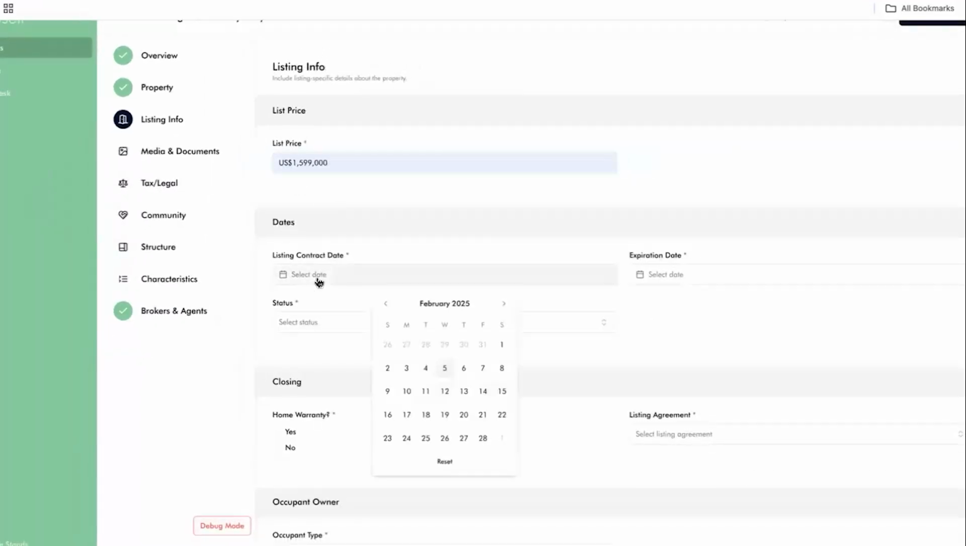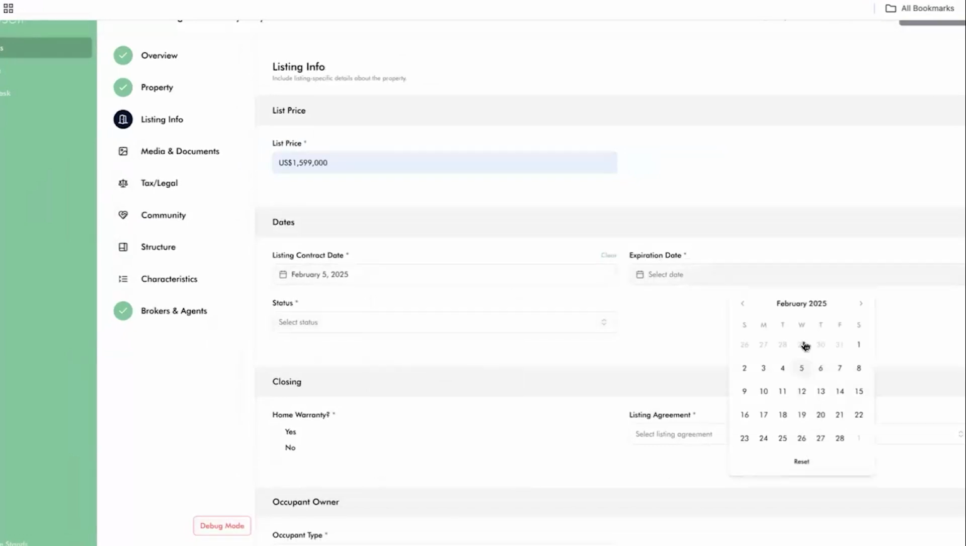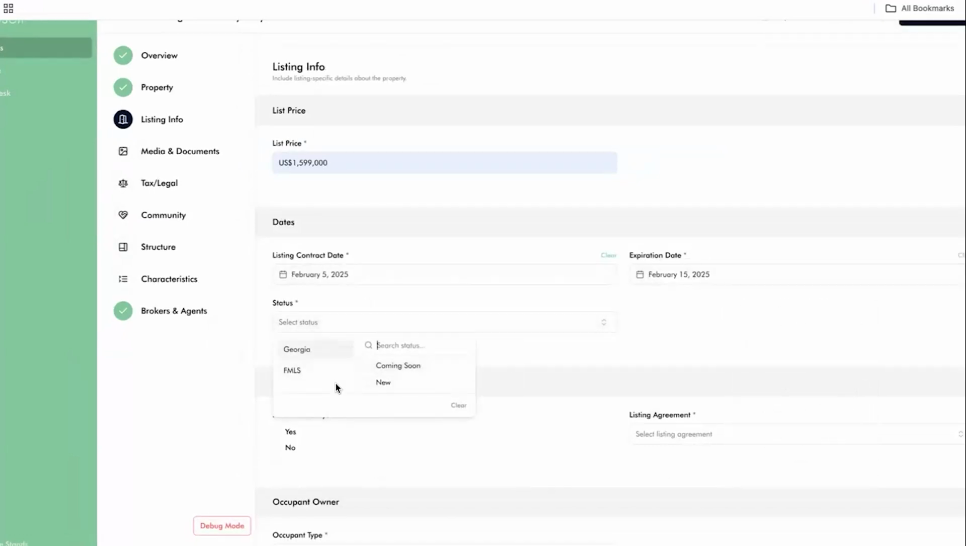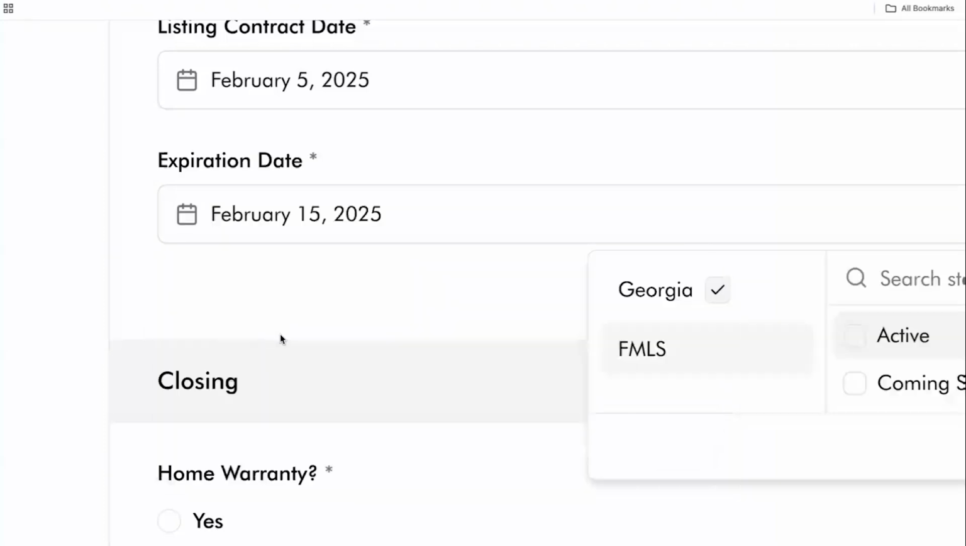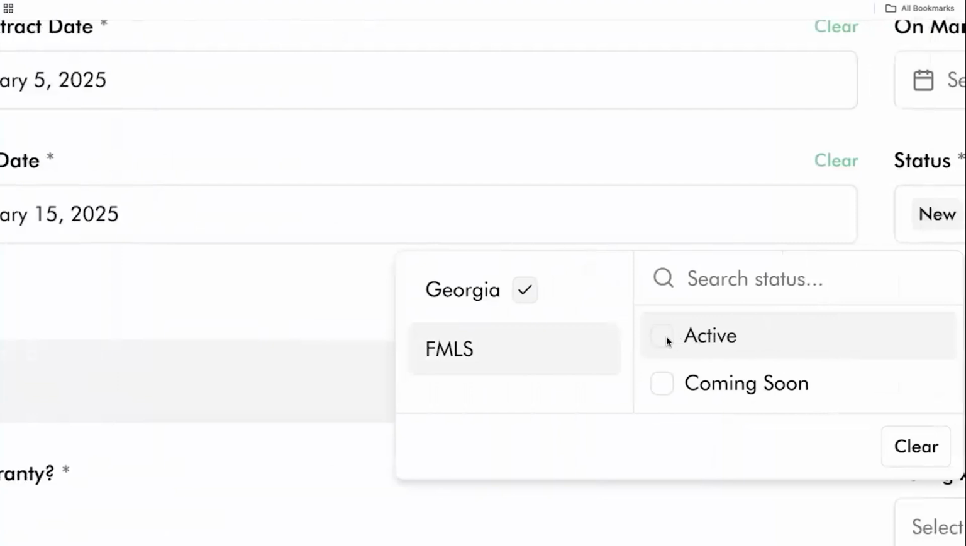Perfect. We have some key dates here, expiration dates, and status. Now, this is our first view of where FMLS calls something different than Georgia, okay? For instance, Georgia refers to active or new as new, and FMLS refers to active as active.